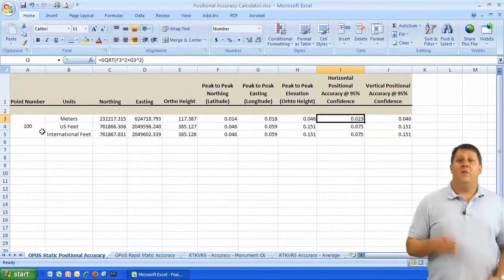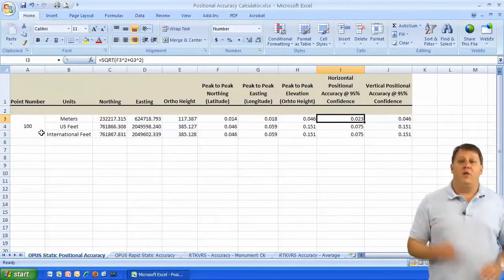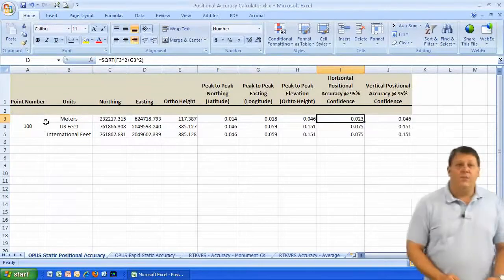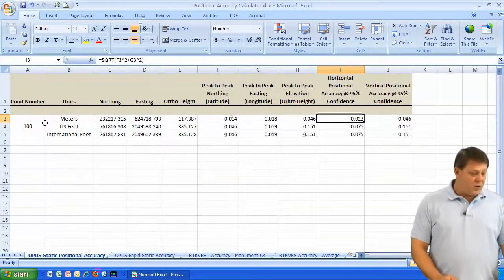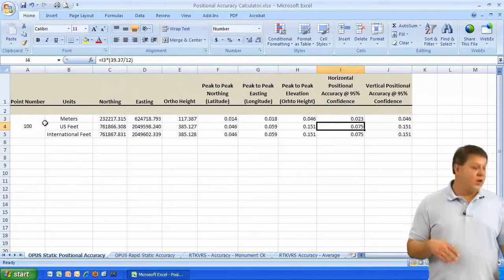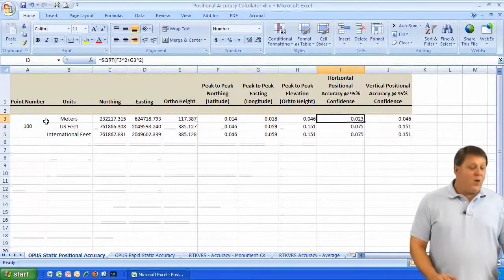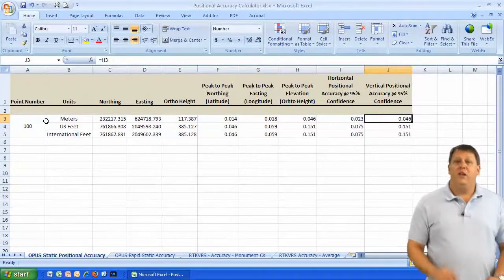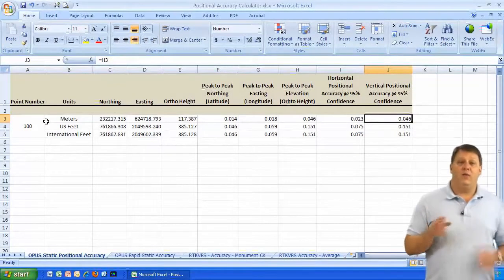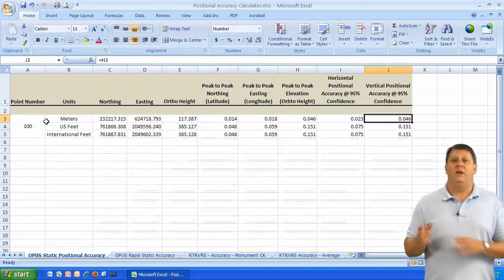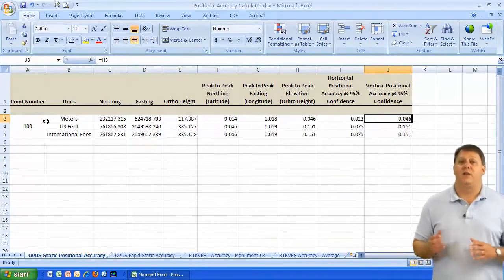And let's go ahead and put our cursor in the row for meters underneath the column for horizontal positional accuracy, what we've got highlighted here. And if you look up in the formula line, you can see where the square root is being applied. And then as you go down below that, you can see how we're converting that information either into survey feet or into international feet. If we go over to the row for meters underneath the vertical positional accuracy column, we can see that it's copying whatever we put in for our orthometric height peak to peak and computing our vertical positional accuracy at 95% confidence there.